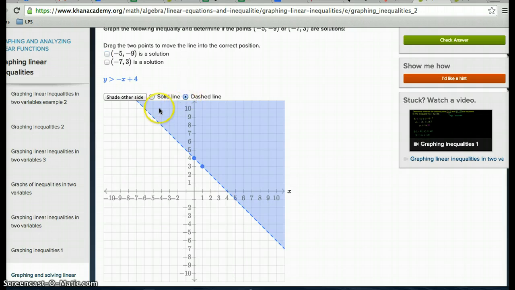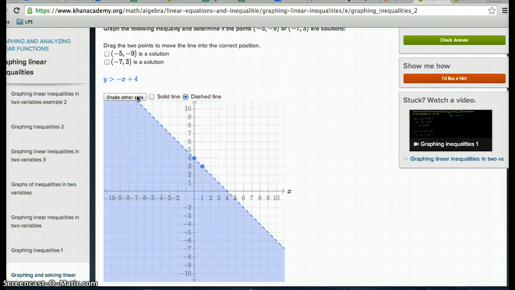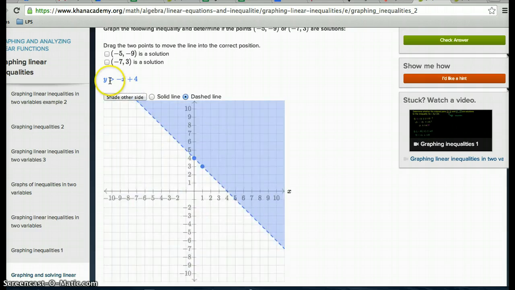And also I need to check which side should be shaded. This is saying y is greater than, so I should be shading up from the line. That's appropriate here. But just in case, if I needed to shade down, I click this here and it will shade the other side for me. But in this case, it's a greater than, so I want it to be shaded up.